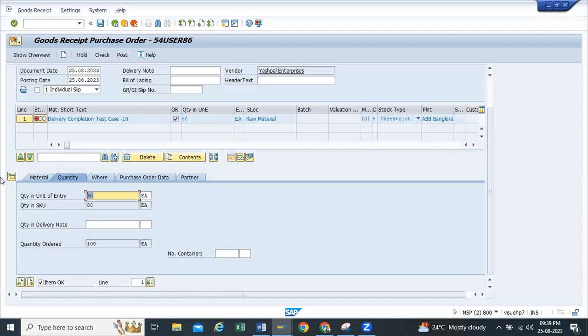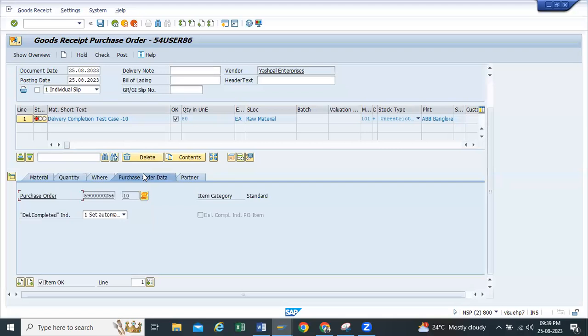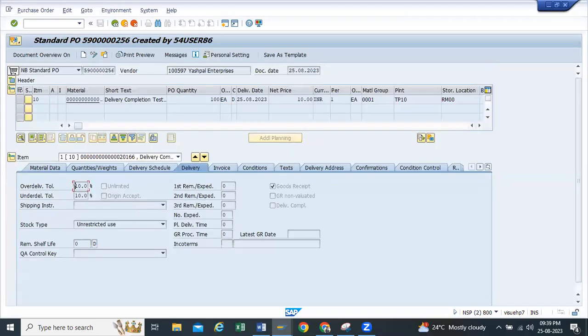Yes, Vaibhav. There are two options: unlimited, and over delivery and under delivery tolerance. So what is the meaning of it? Okay, I will just go to the PO. Here, unlimited. If we check this unlimited, the system is going to allow any kind of receiving of the material. We can see that also.